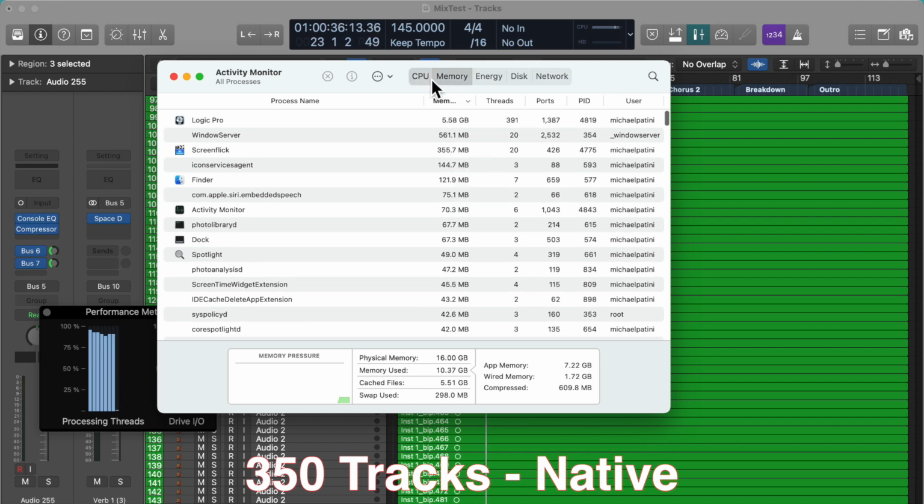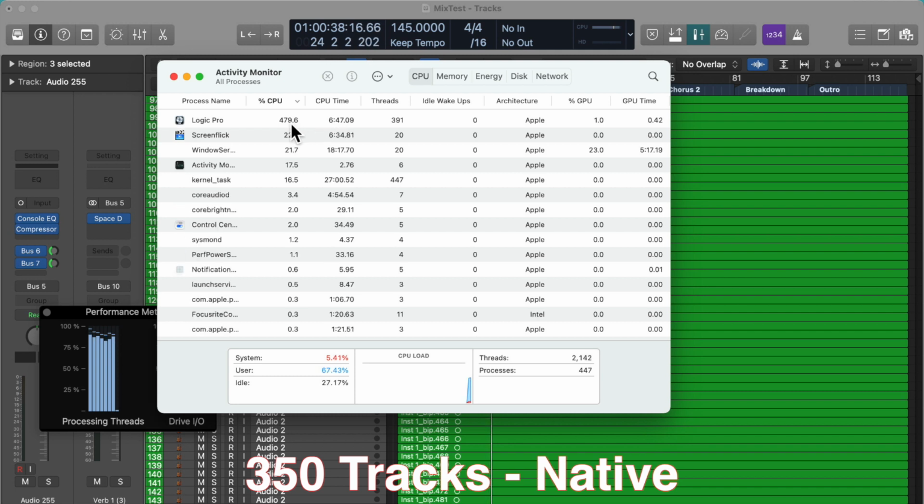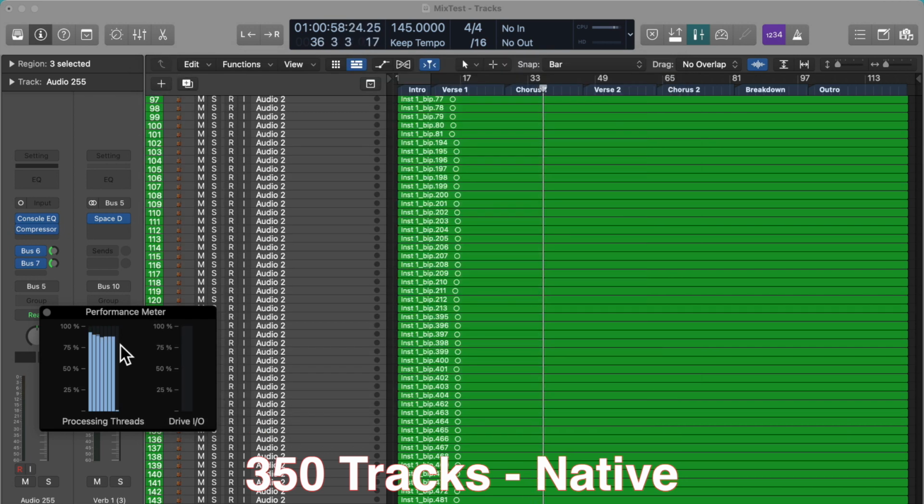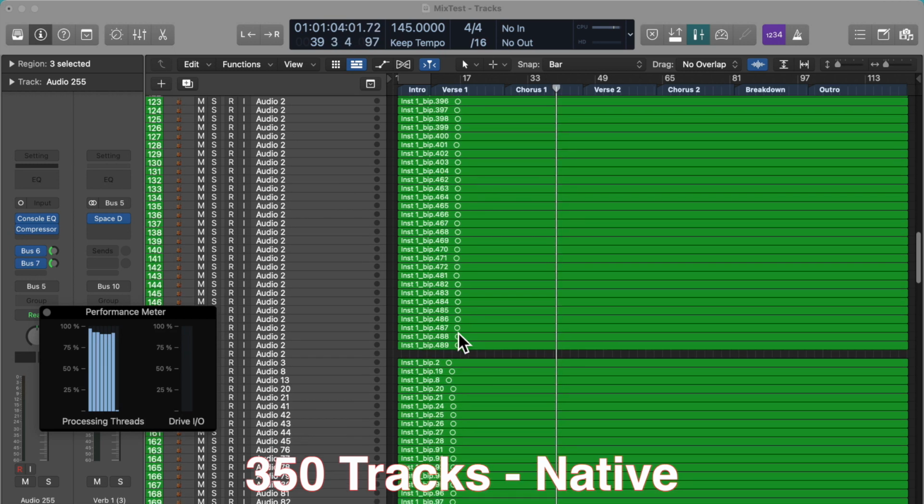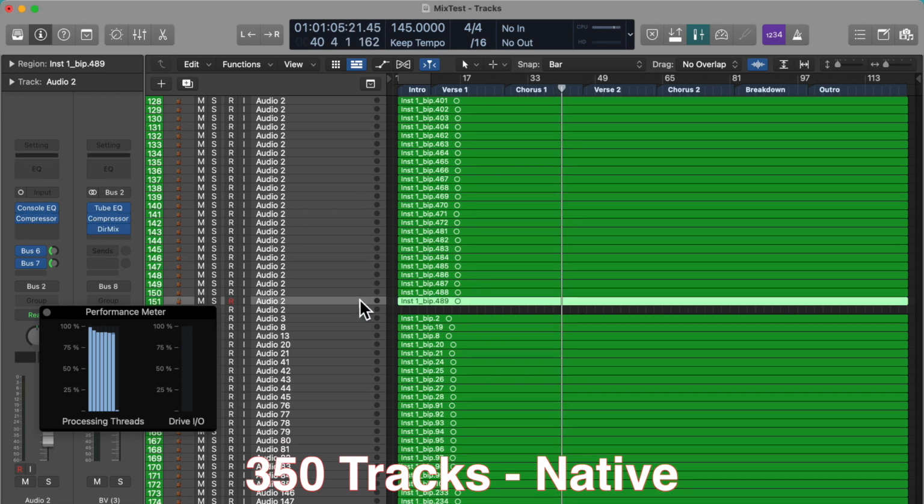Now if we go to CPU usage, not quite sure what 479% CPU usage means. I'm a music producer at heart. Okay, 90% at 350. I guess let's try 400. Let's see if it'll run. So 50 more.